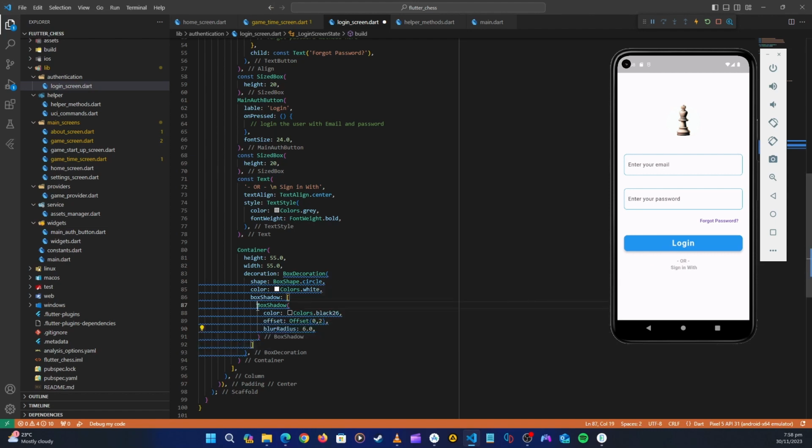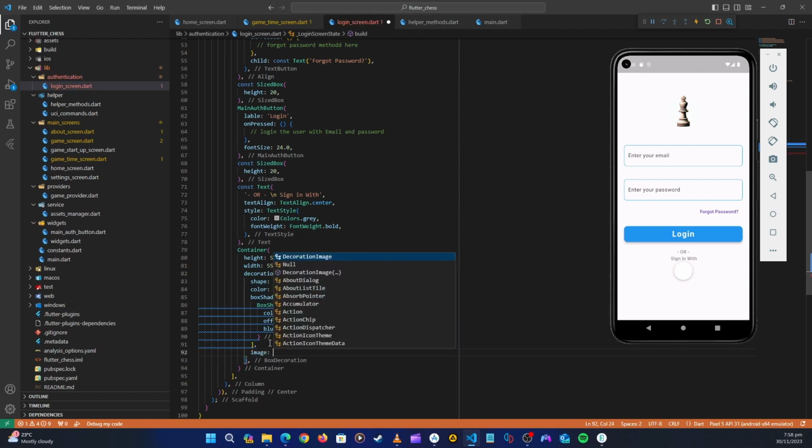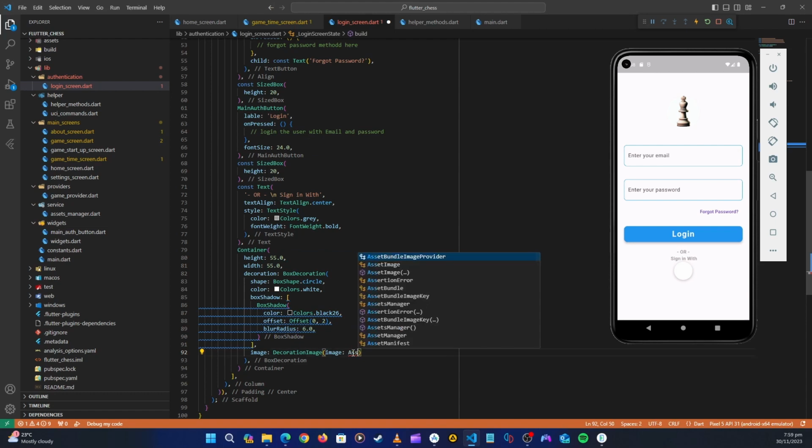And then next, what we can do with this is now just to add something inside here. So let's first put a comma here, then let's hot restart and see what we have. So this is our container, the one we've just created. Okay, let's just add an image inside here. Just down here after this box shadow, let's say image, and then decoration image.